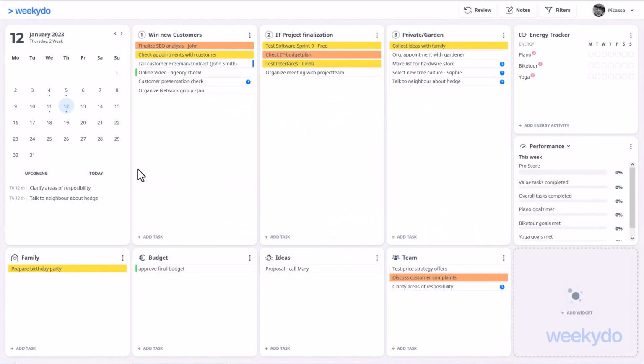To fully benefit from Weekydo, you need to understand the concept behind it. And that's what we're showing you step by step in these videos. This is the weekly plan, simple and clearly structured. You can see everything at a glance.